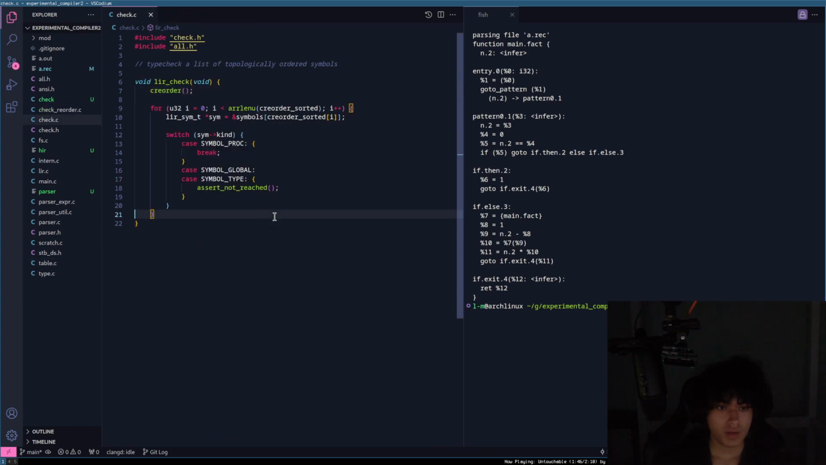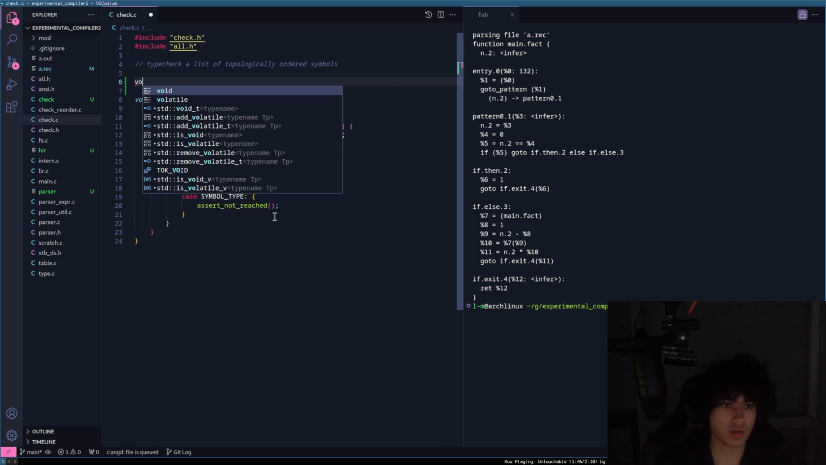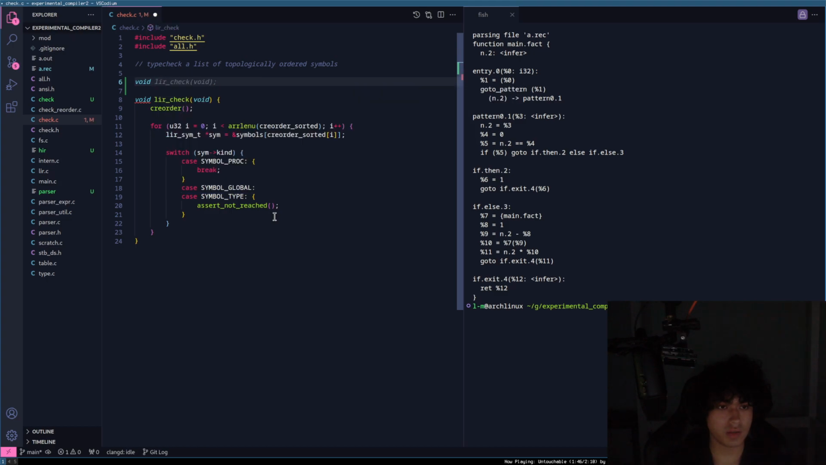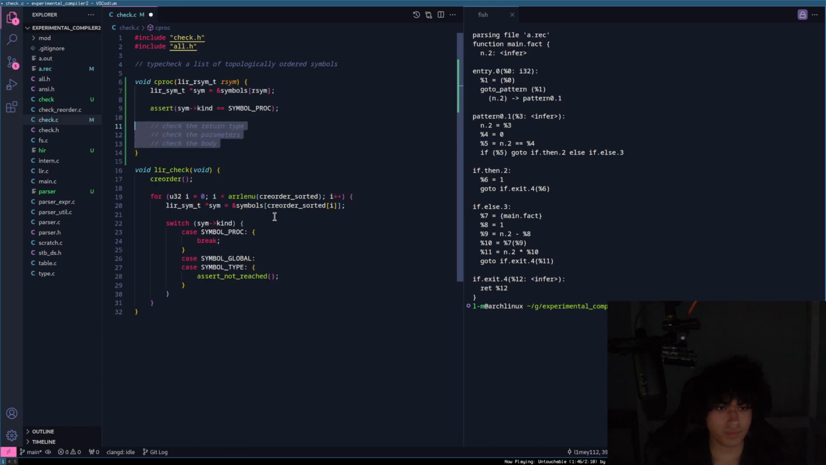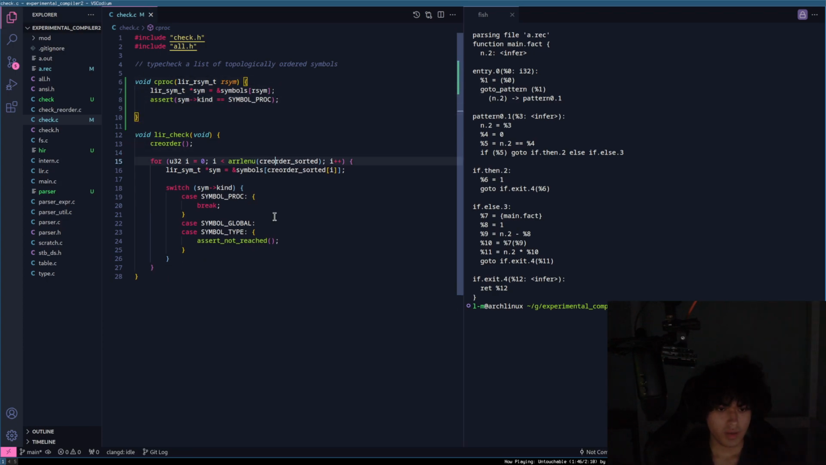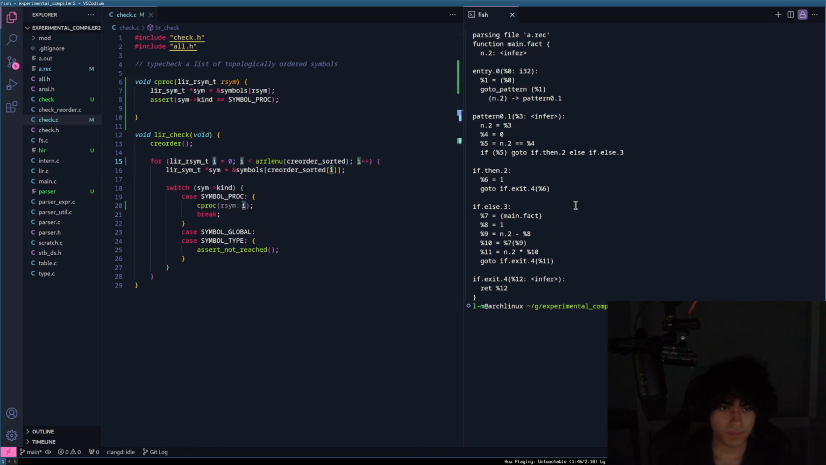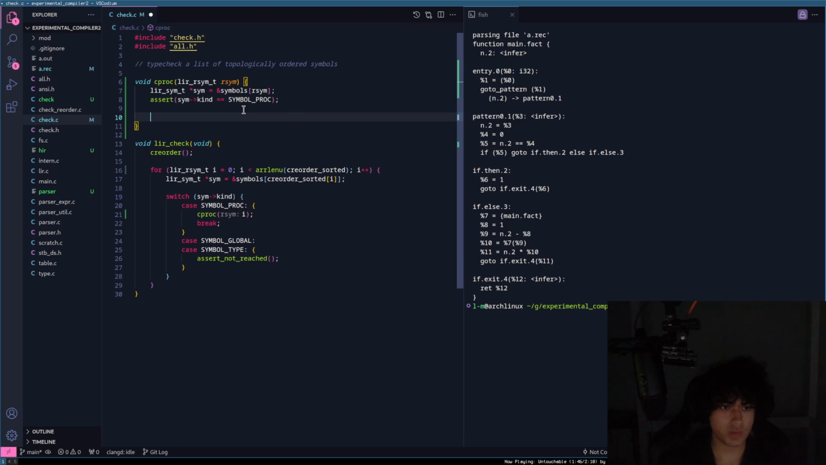Check case symbol proc. So what we could do is just name it here, LIR C proc. Okay, thanks for the boilerplate. All right, C proc, and then just C proc I. LIR, all right, LIR stmt, and then you are just type checking. You just print off here.